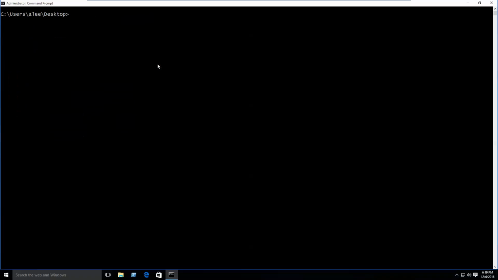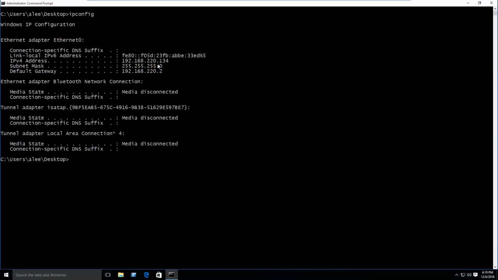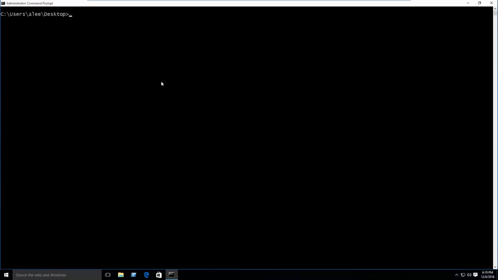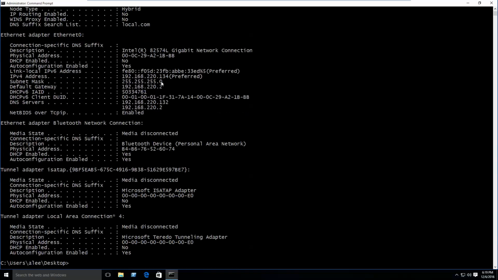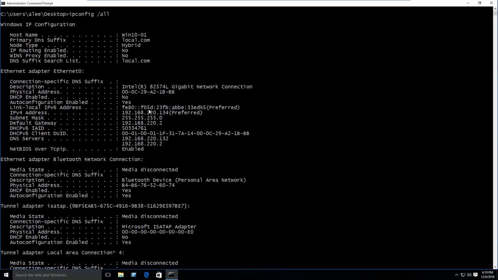If we simply type IPconfig in the prompt, we'll see limited information on the available NICs. To view more information such as DHCP and DNS settings, we'll use the /all switch. And this will include also the MAC address and other information.